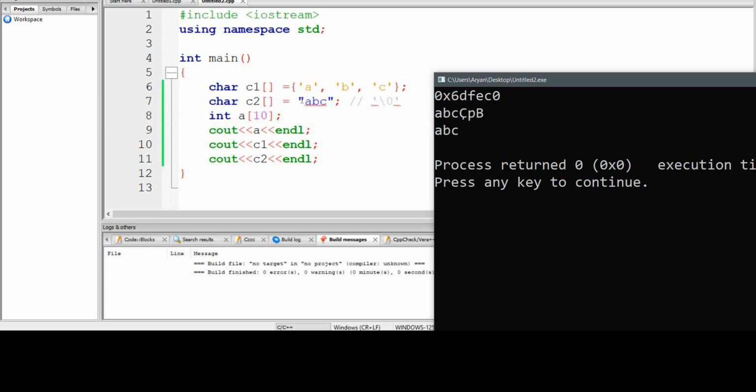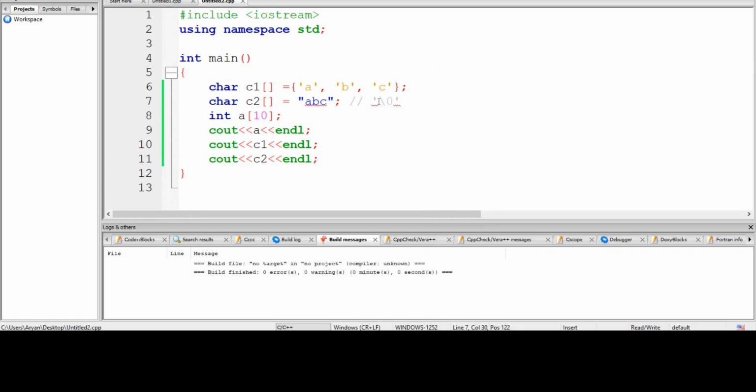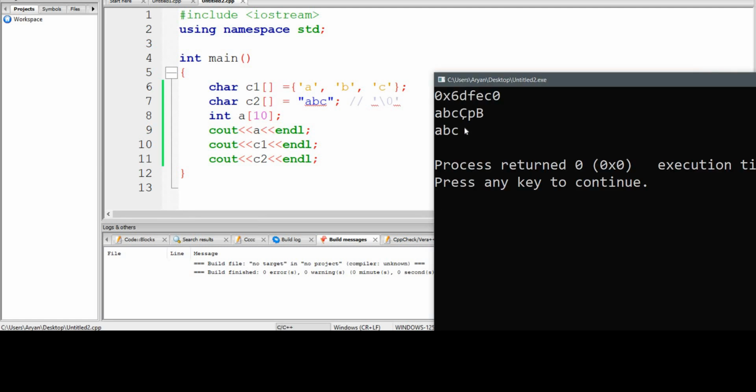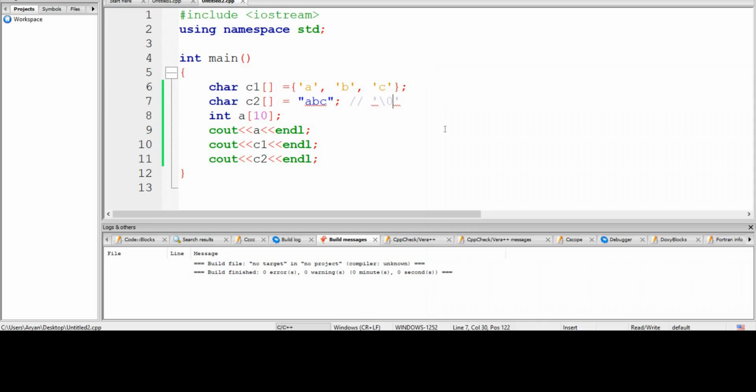Similarly, in the second case, since we have defined the character array using double quotes, by default a backslash 0 would be present at the end, which would have been inserted by the compiler. So when we do cout C2, it actually prints from the starting until it reaches backslash 0. It stops as soon as it hits backslash 0. I hope it is clear to you.